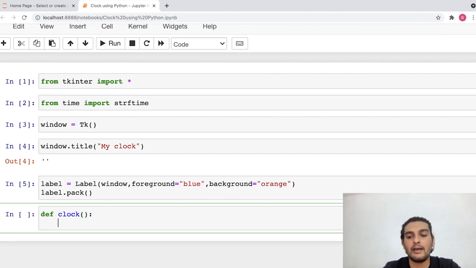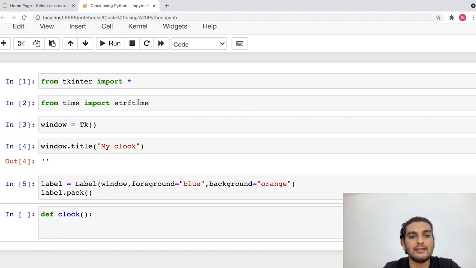Now after this, what I'll have to do is I've imported something called strftime, and I'll use the same thing over here. So I'll write string is equal to strftime, and I'd want the time in this particular format. So here I'll have %H, then %M, then %S, which is basically the format of hour, minute, second. Let me add a colon after this as well.